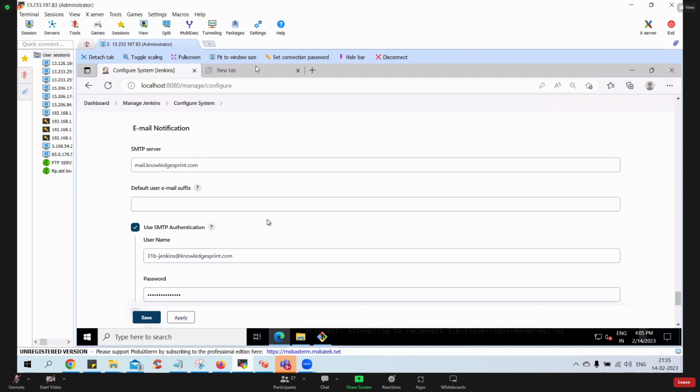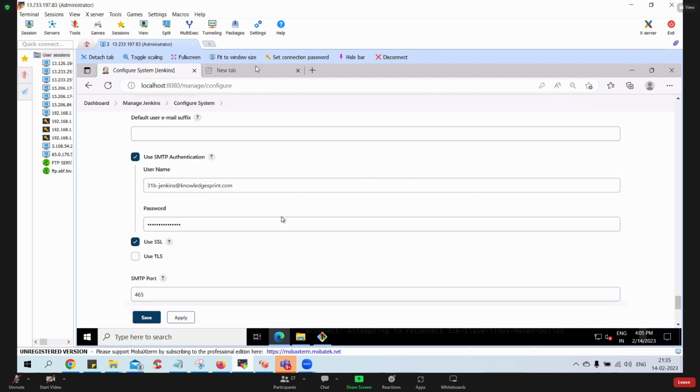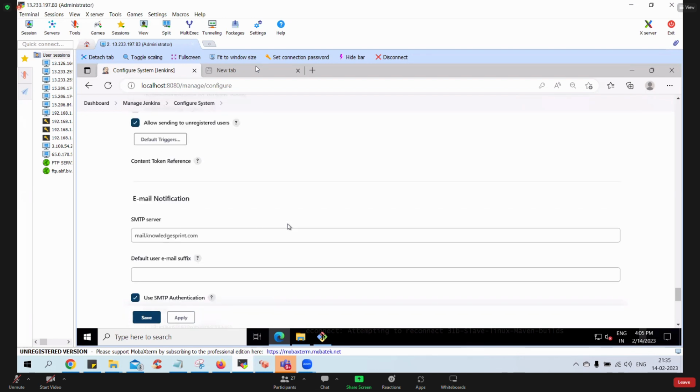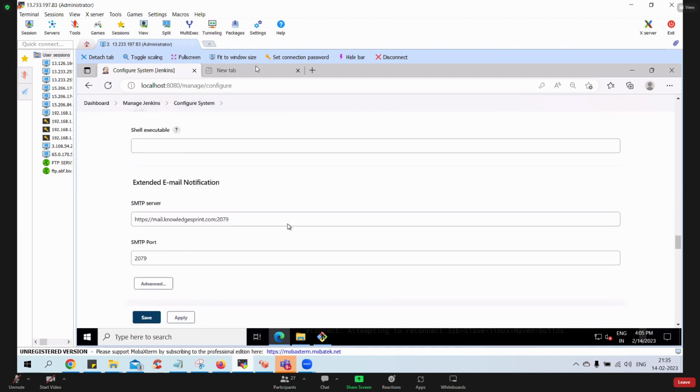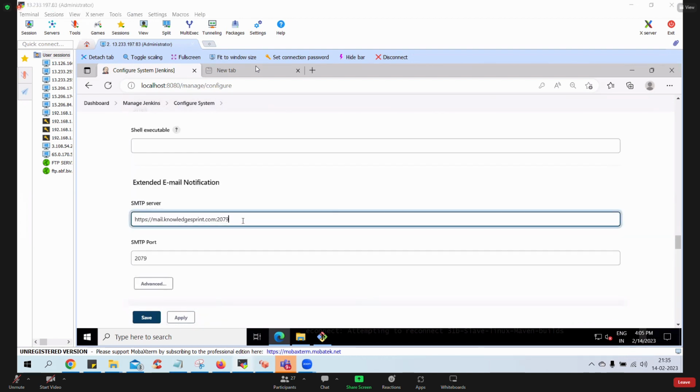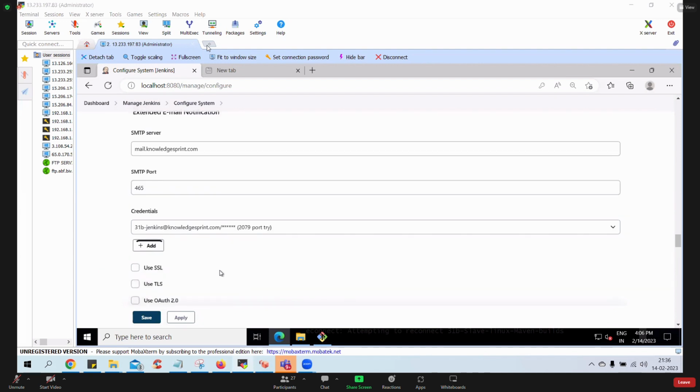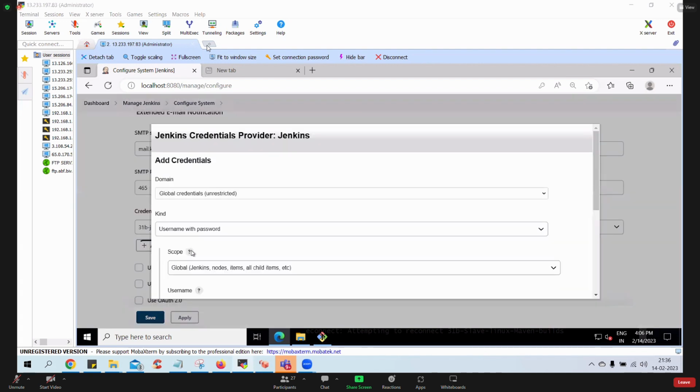So mail at knowledgesprint.com. We enabled use SMTP authentication, username, password we fed, and use SSL 465. So let's try over there. So let's update this also. So SMTP server is this. So what's wrong? I don't know. So let's check this. And this is 465 advanced and click on add. I want to give new credentials now.